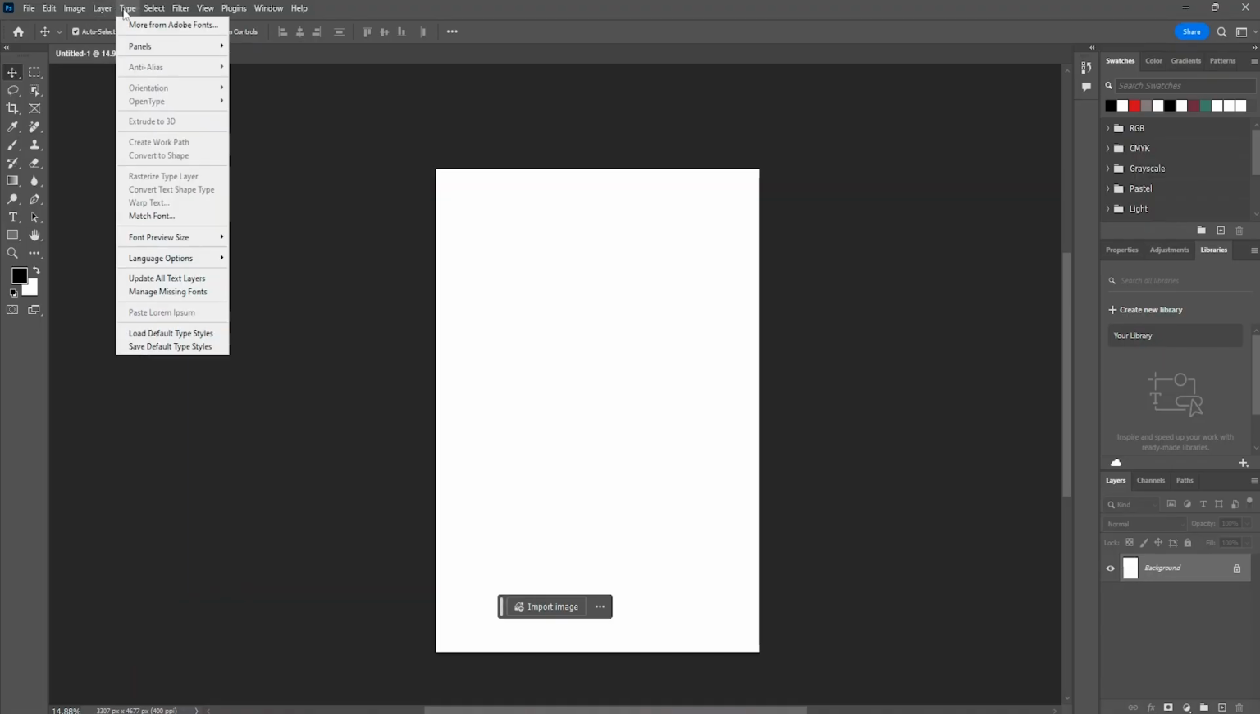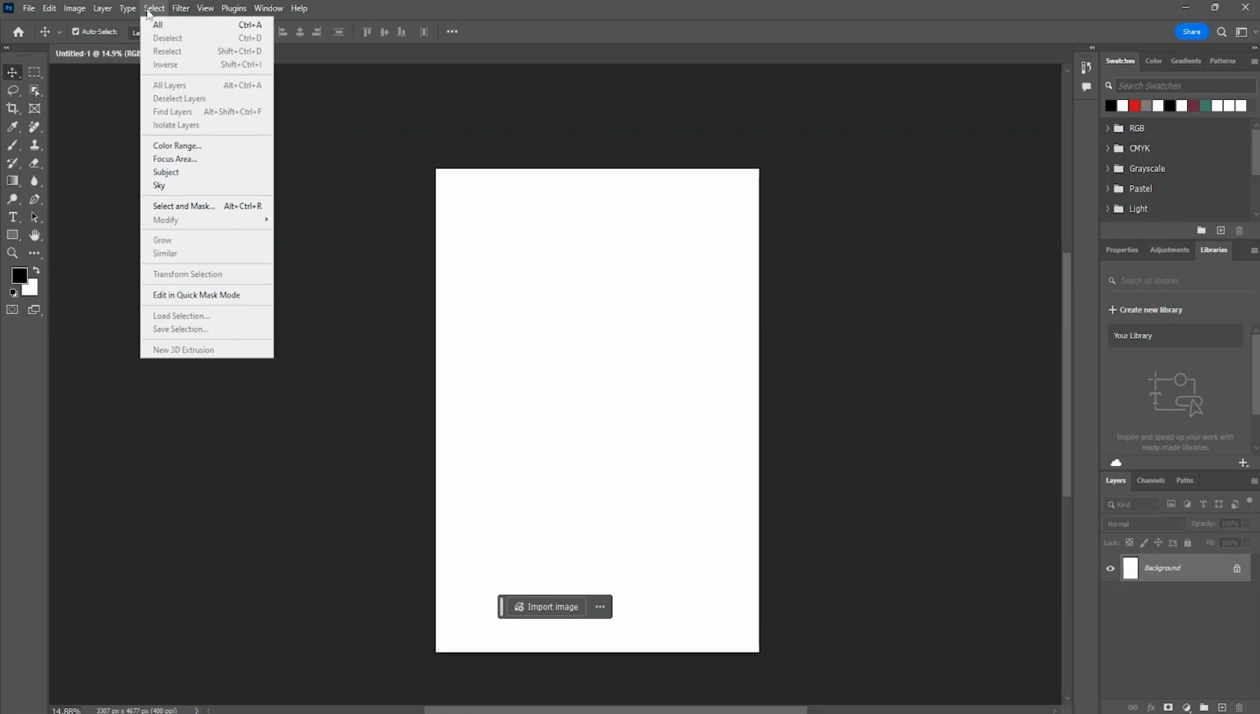On the Type ribbon, you'll basically find most of the typography options or typography commands, such as panels, Adobe fonts, extrude to 3D, match font, font preview, language options, update text layers. All of those will be available over here. Even working paths, convert to shape. Okay. Then we have Select.